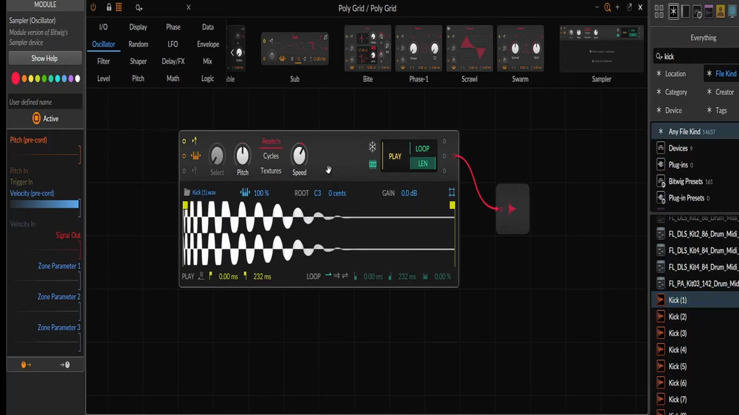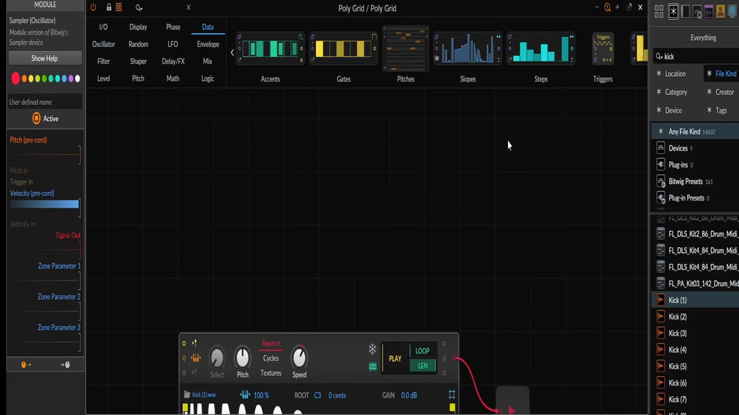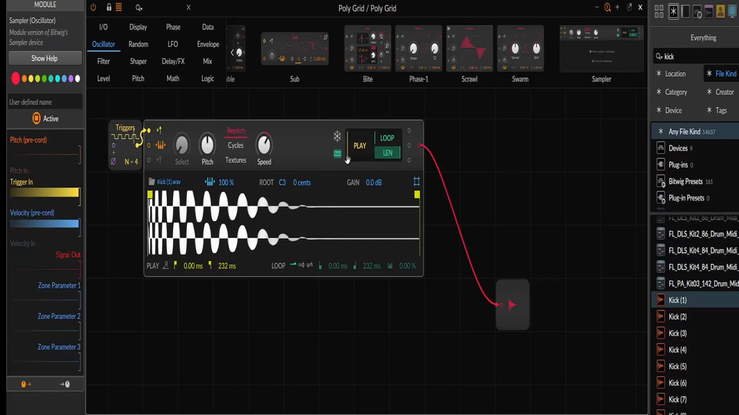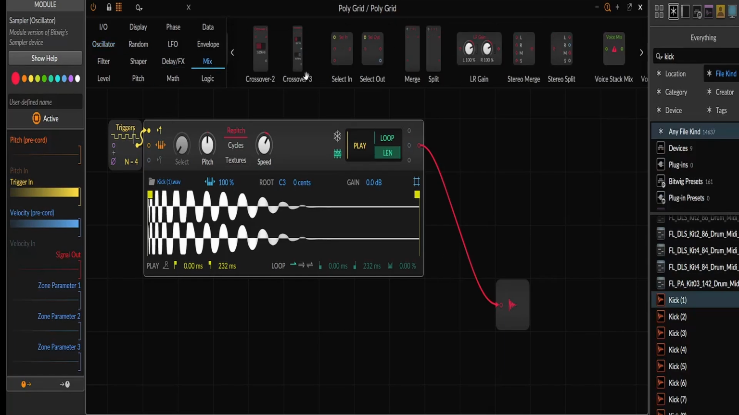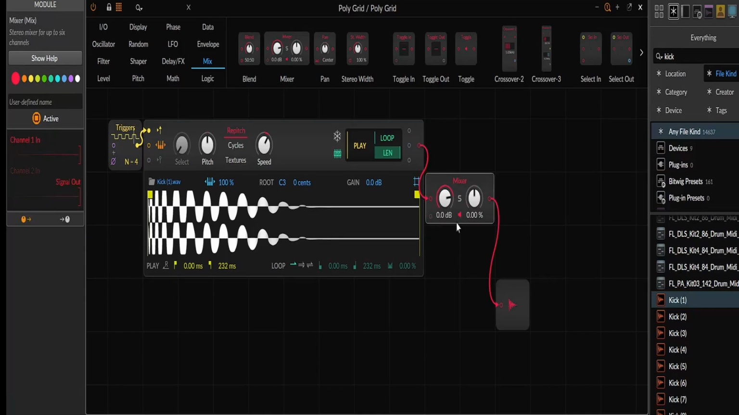So now what we want to do is go over to data, and we want to go over to gates. Actually, we don't. We want triggers. And we're going to trigger it to be every fourth. So next we want to go in here and add in a mixer. We want to add in other sounds, and that'll allow us to add in other sounds.